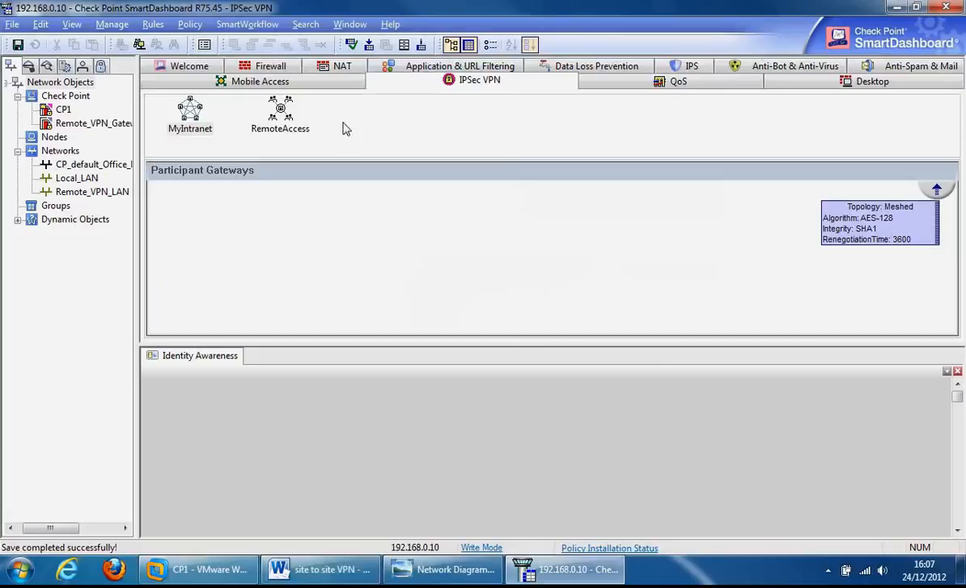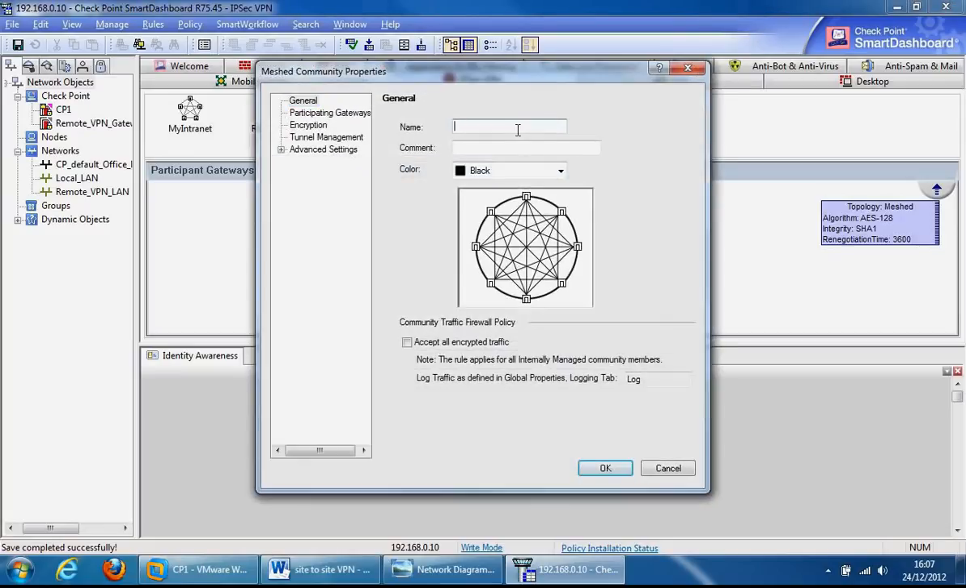So if we right click, go to new community, we've got two options, meshed and star. In a meshed option, every gateway connects to each other. In a star option, you've got a central hub and lots of gateways or branch offices connecting to the central gateway, so in a hub and spoke environment. Because it's a single site-to-site VPN, we just use the meshed option, which is the correct option.